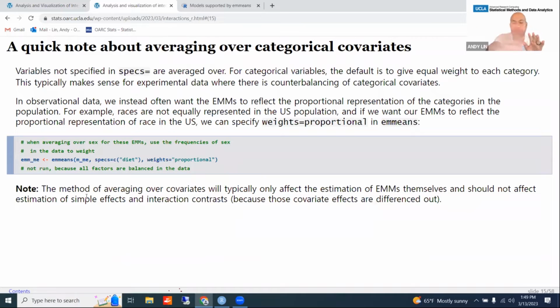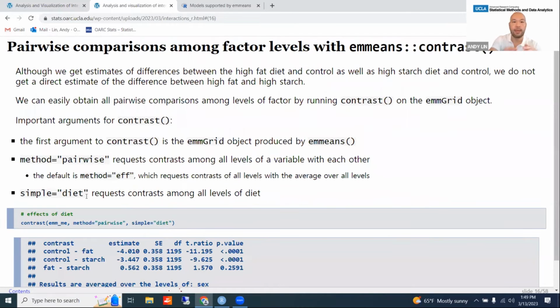So here's a note if you're interested about how the averaging works. I'm actually not going to discuss this today because in the end, all the other covariates are basically removed when we are getting to the effects estimate. So if you're interested in this, please go ahead and read over it, but I'm not going to actually talk about this.